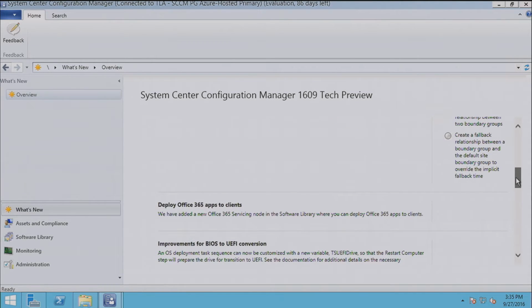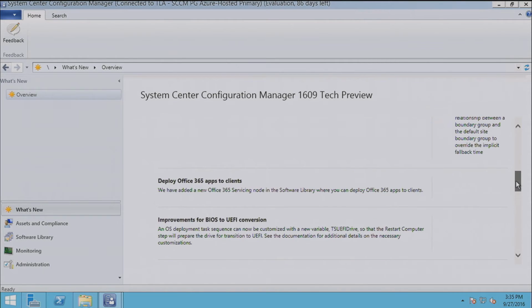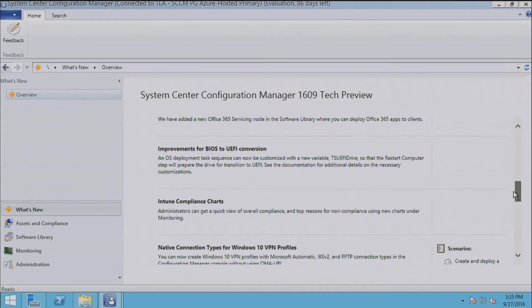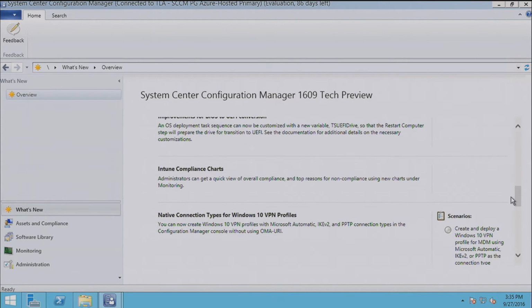Improvements for BIOS to UEFI conversion, which is a big sticking point of moving from Windows 7 to Windows 10 on existing hardware, because to get a lot of the great new Windows 10 capabilities, you need to be UEFI, so we're doing some work to make that conversion possible. Intune compliance charts, native connection types, and so on.